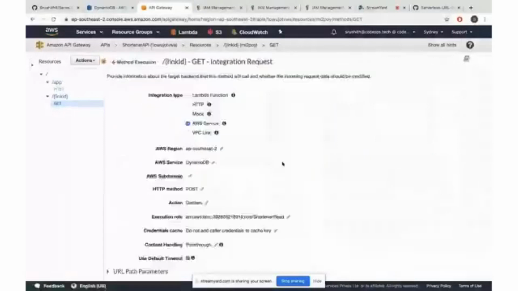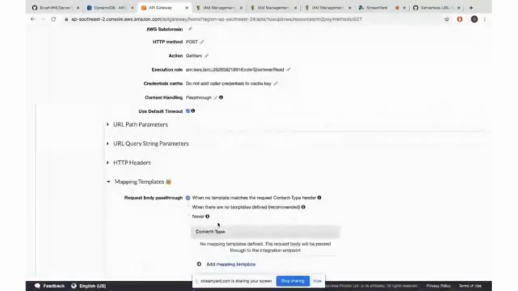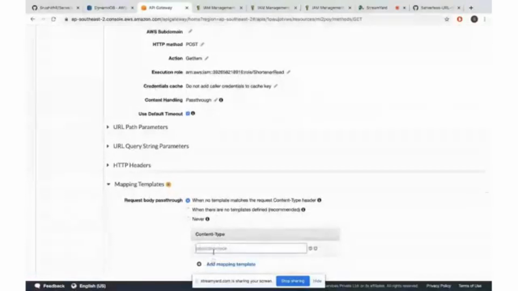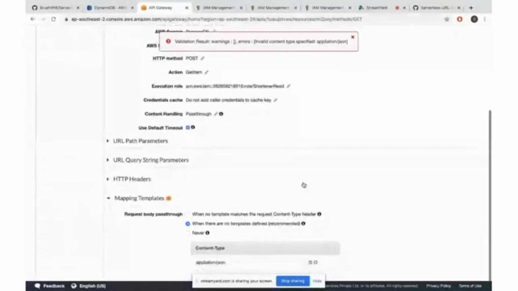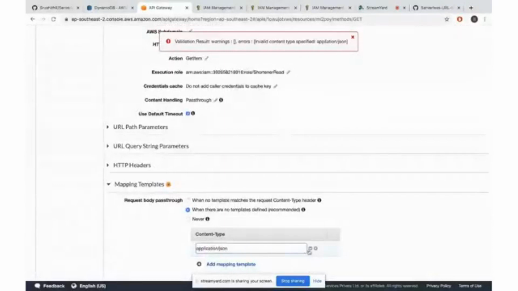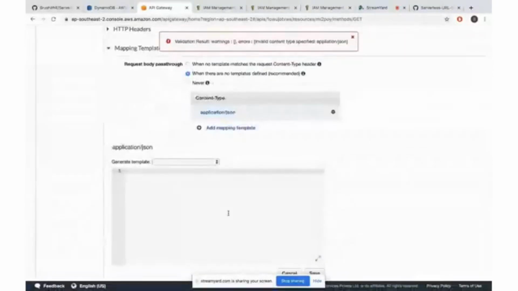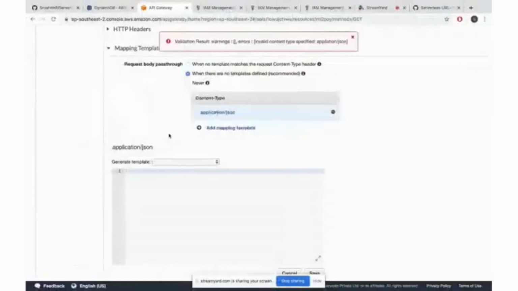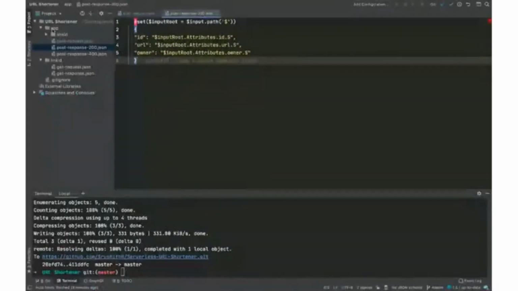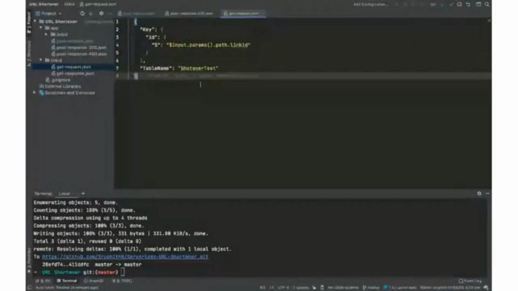Now, the same thing, we have to transform the input, right? Because the input is coming as something. So you add a mapping template called application/JSON, enter. Okay, sorry, application/JSON, validation error, typo. Yep, done. Again, I'm just going to fall back on what I have already done. I'm going to go to the link ID GET request and copy paste this here.